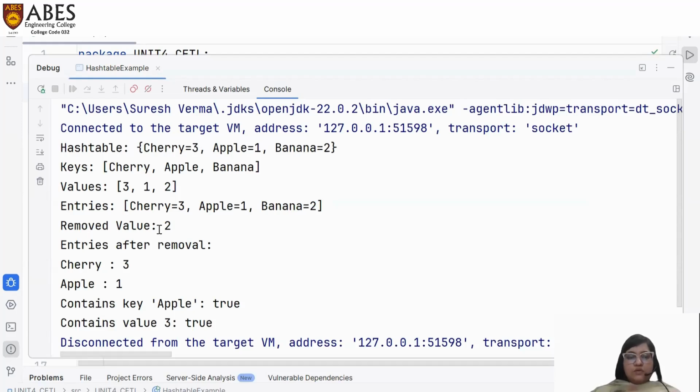Now remove the value, that is 2, and check entries after removal. As value 2 is already removed here, it returns only two key-value pairs. They are cherry with value 3, and then our next key is apple, and the value is 1 associated with this key apple.